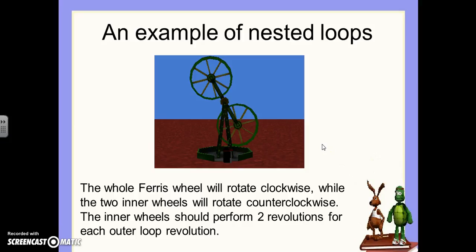Now, this one is a Ferris wheel. The whole Ferris wheel is going to need to rotate clockwise, while the 2 inner wheels are going to rotate counterclockwise. We want this to happen at the same time. Now the inner wheels should perform 2 revolutions for each outer loop, 1 revolution.